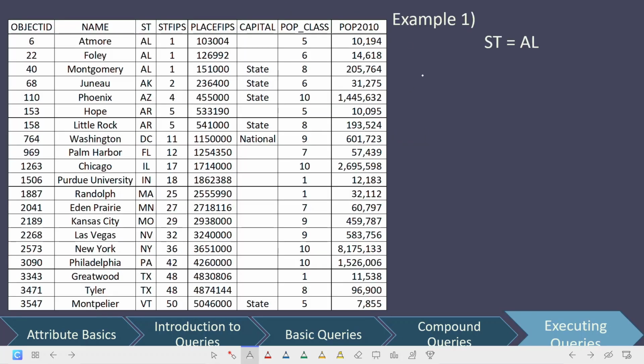So we have our attribute table from earlier on, and we're going to look at the example. We're going to execute the query of st equals al. And what I'm going to do here is if it passes, I'm going to put a green mark. If it fails, I'm going to put a red mark. So st equals al. We're going to look at the state variable, so that's going to be this column here. And then we're going to look for whether or not each row has an st value of al.